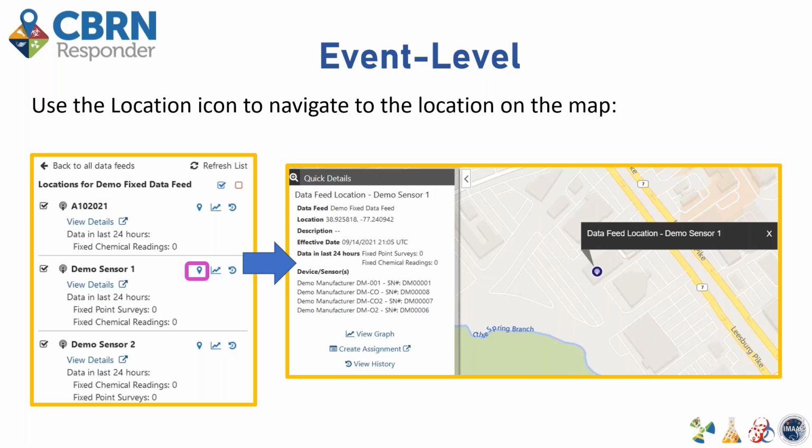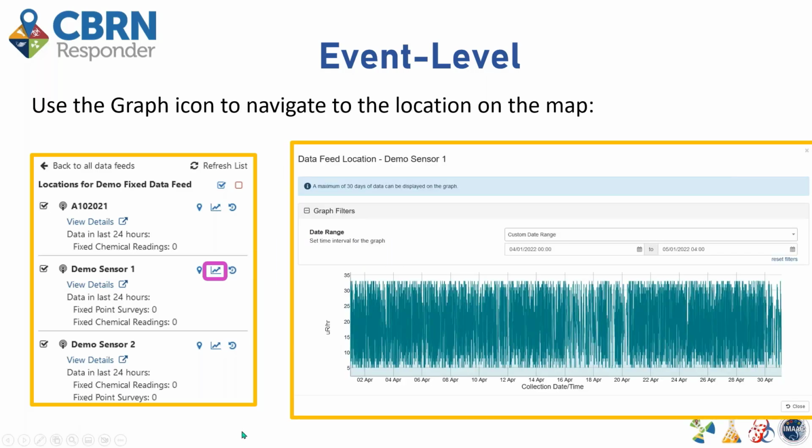So here, demo sensor 1, that's the location here. I can see in the quick details the data in the last 24 hours, the specific coordinates, and then the devices that make up that location. So at this location, there are 4 devices or sensors displayed. The graph icon allows you to open up the data feed specific location and see all of the readings that have come in over a specific date range.